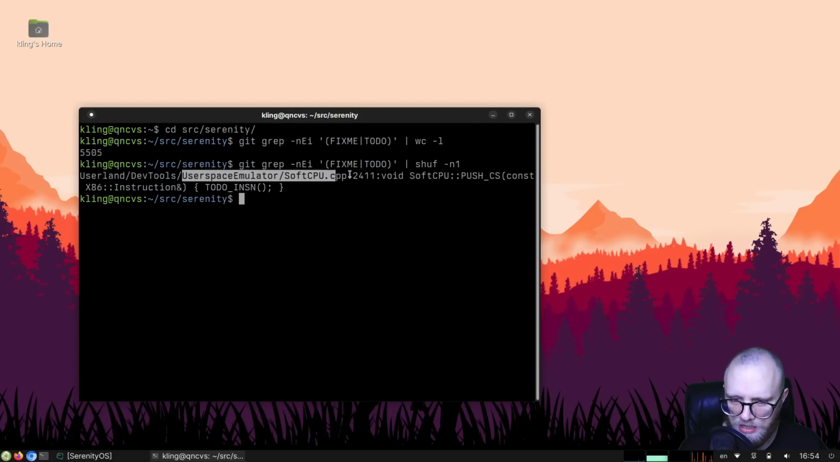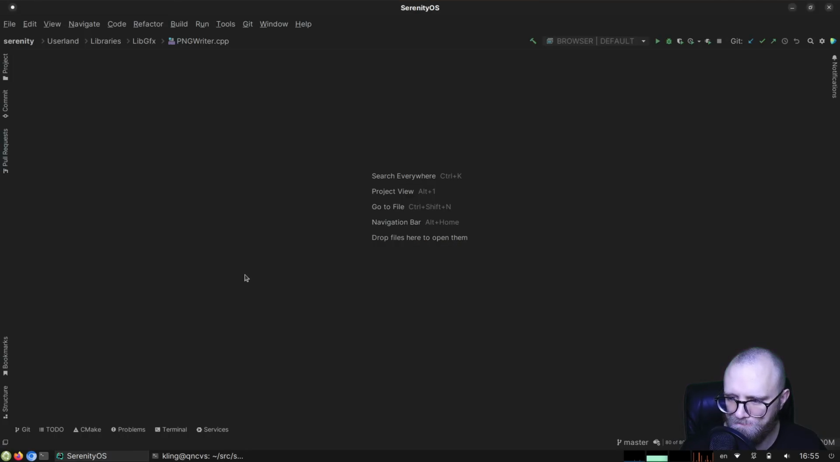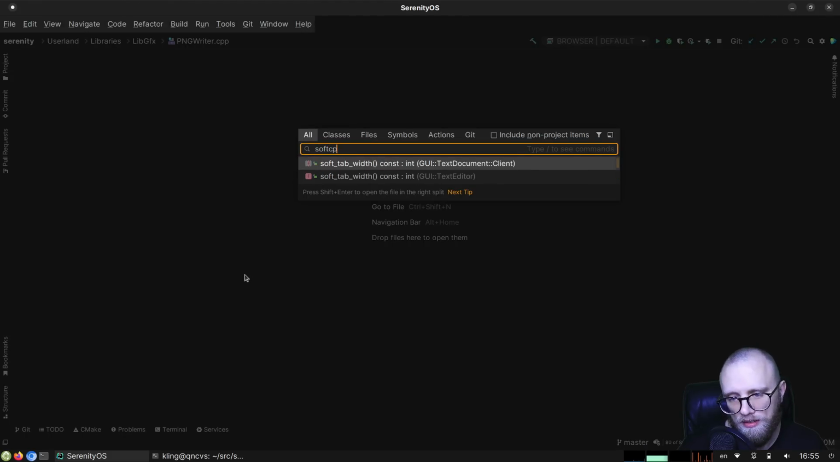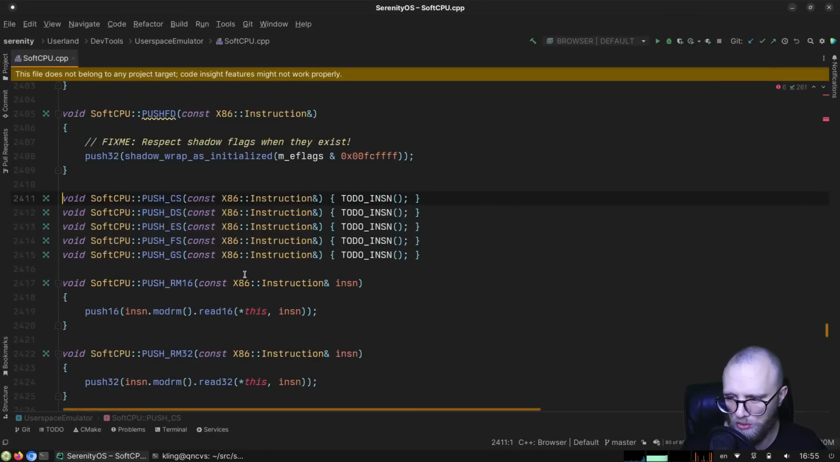Okay, UserspaceEmulator SoftCPU. Push CS TODO instruction. Oh, I see. So this is an unimplemented instruction in our UserSpace x86 emulator on line 2411. Cool. Push CS. Okay. I have not touched the UserSpace emulator in a while, so this will be good to get back to that.